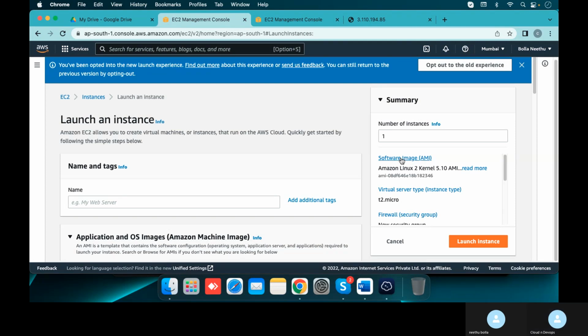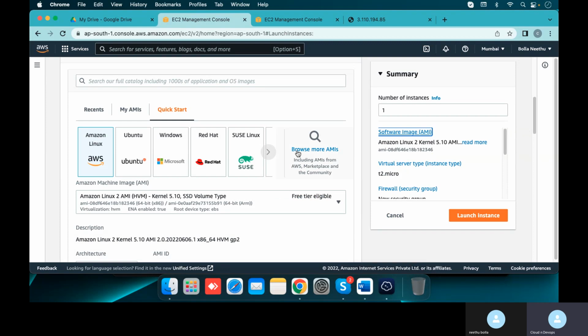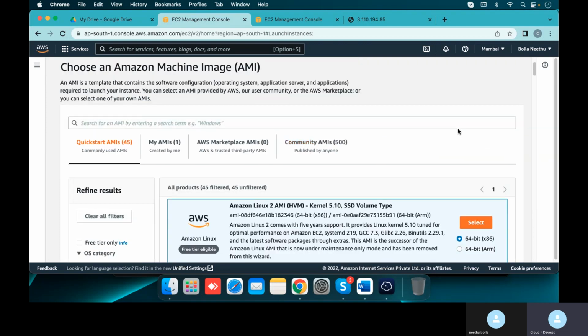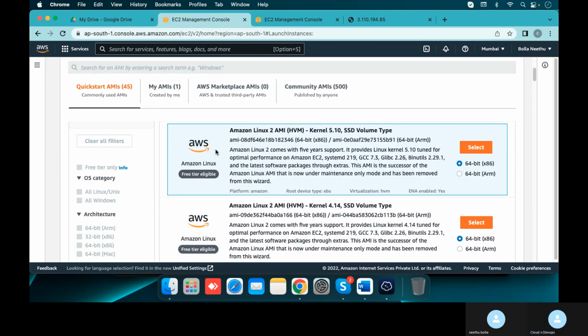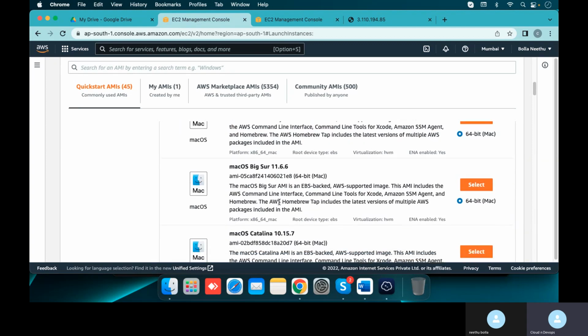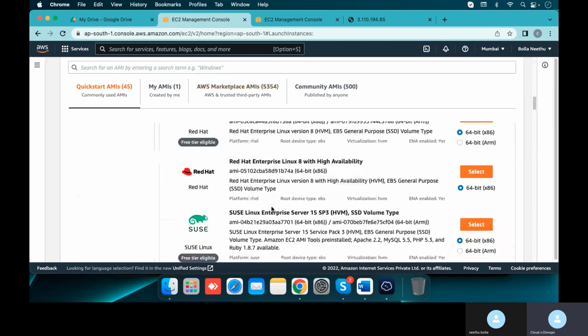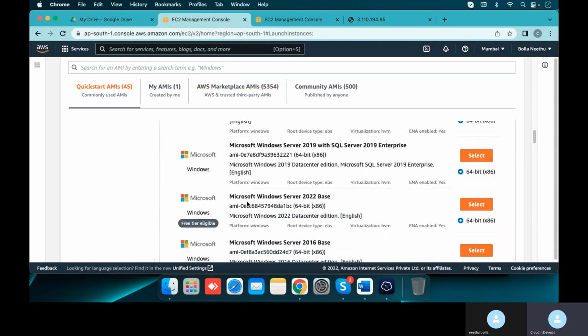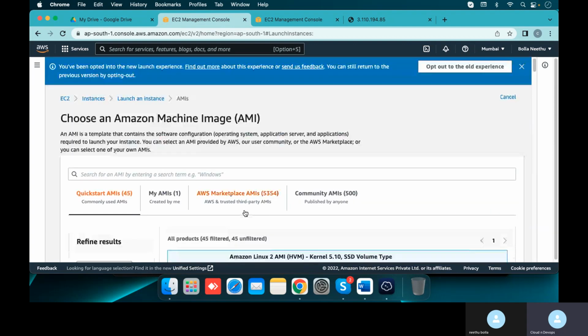Here, browse more AMIs. You can see these AMIs are provided by the AWS: OS and applications, Red Hat, Windows and all. But here I have one AMI which is created by me. You can see it is created by me, and Quick Start AMIs are provided by the AWS.